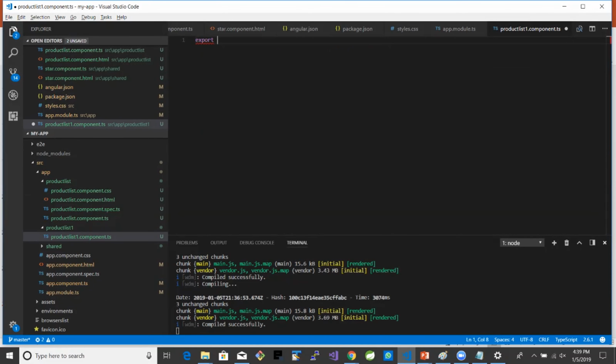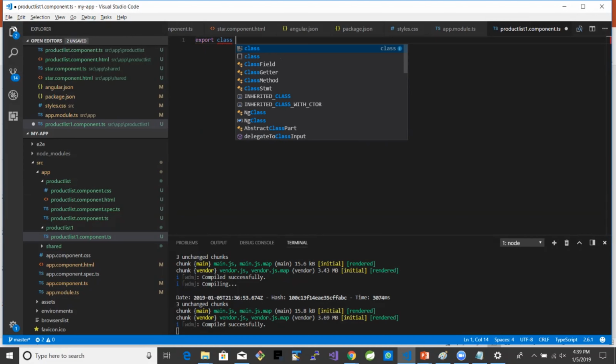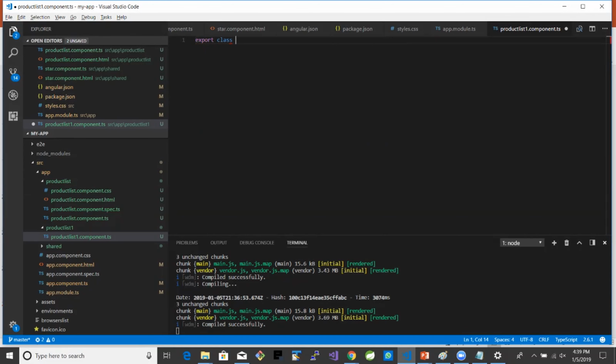Now, first step will be to do the export. Export class product list component. Open close brackets.